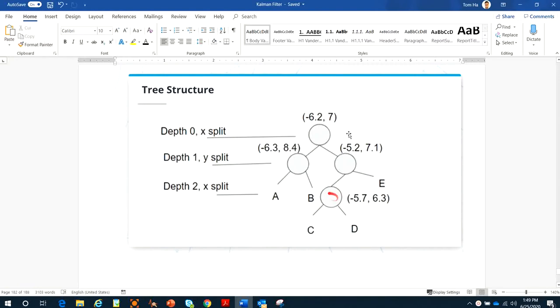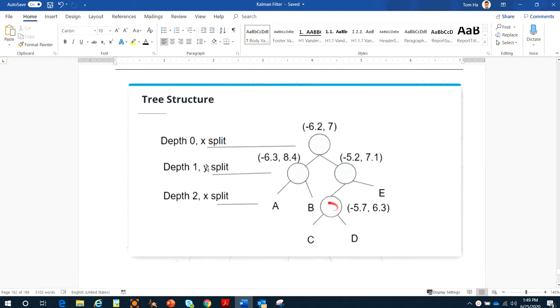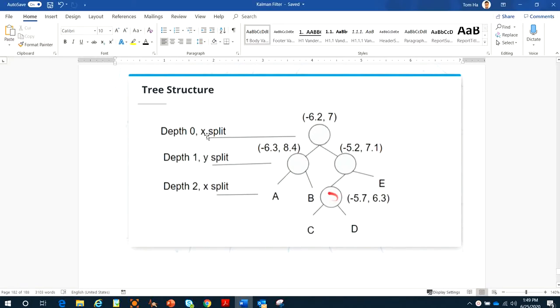So how do we know whether we insert this point into the left side or the right side? In the KD tree, how you insert a node to the left or the right can be a little bit confusing. You see its depth right here; they have split on different axes. The first one is an X split, and the second one is the Y split, and it continues X split and Y split, okay?